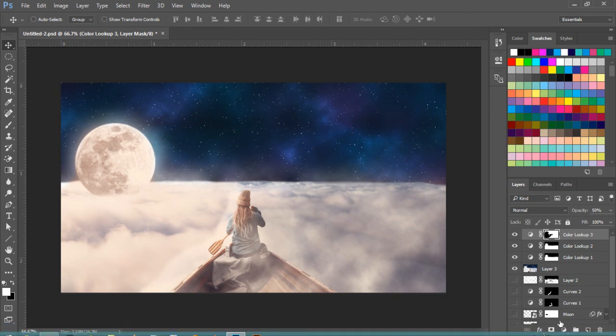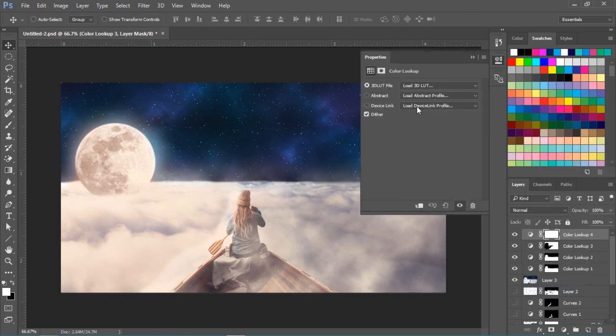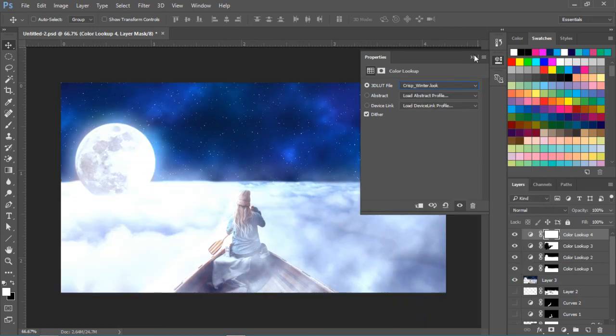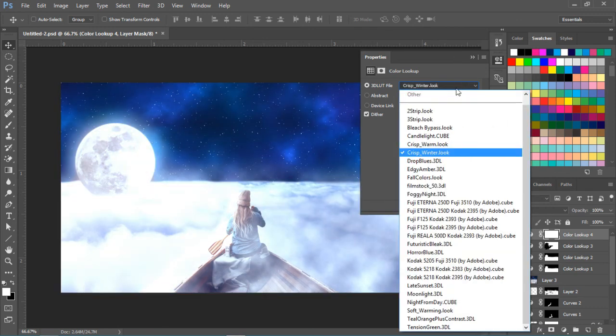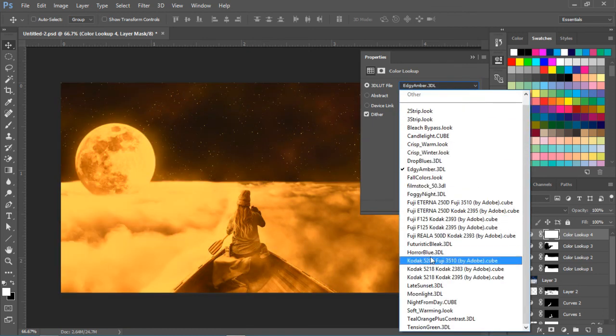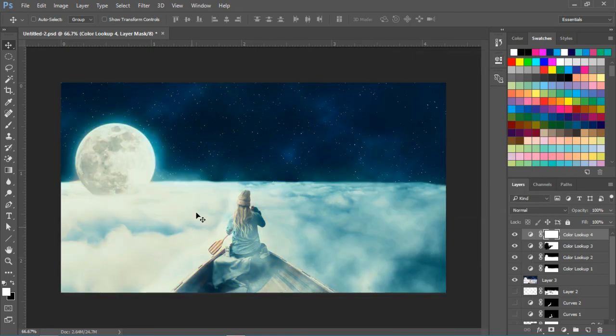I'm happy with this, but you can also add more color lookup tables. There is no limit. Let me show you some examples. See, this one is also looking awesome. Just try and do experiments, you will definitely find some better results.